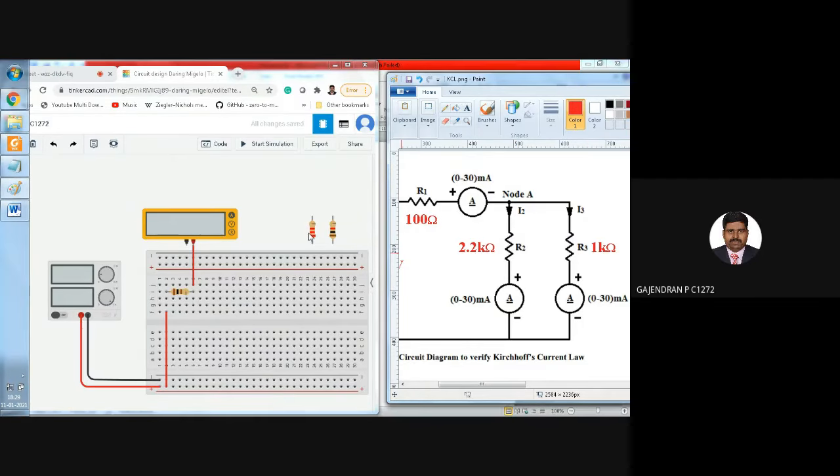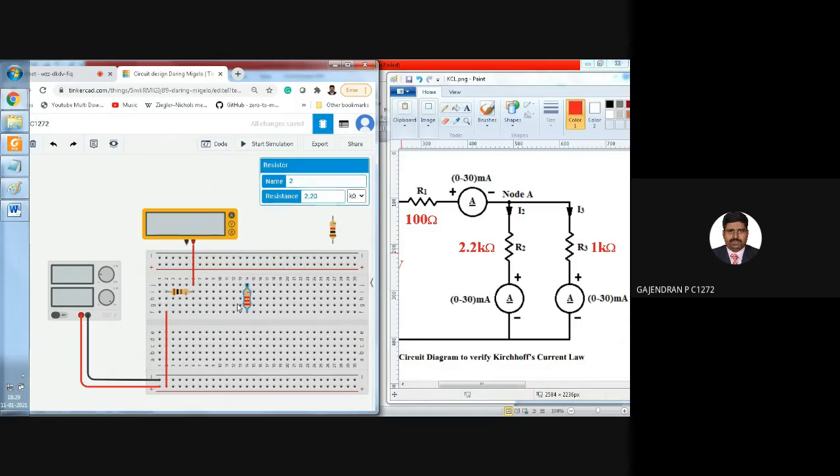So first we will take the R2 resistor and place it in the breadboard. Similarly, we will take the R3 resistor also and keep it in the breadboard. Then let me join the R1 and R2 resistors together.